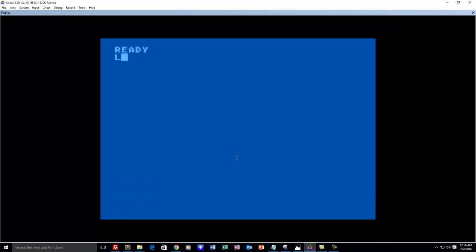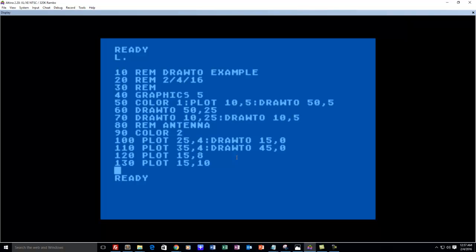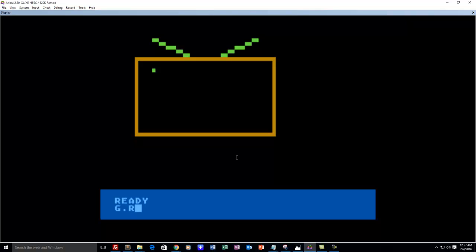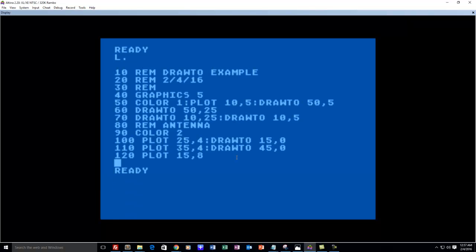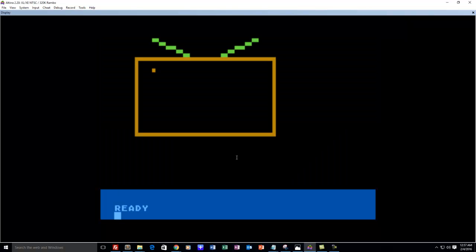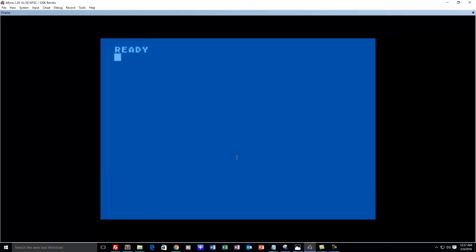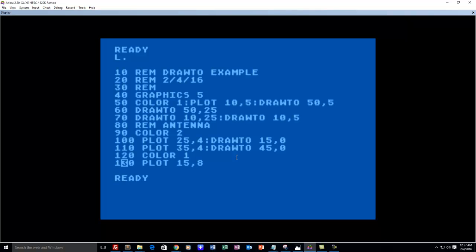I got 2 dots on here. Oh, I had 2 there. That's pretty good. I changed the color again. I didn't want to change the color. Oh, so I do need to put this back to the other color. So we'll set this to 130 and 120 will be color 1. You can kind of see what's happening here. Okay. So we're going to draw a little box inside of this now.